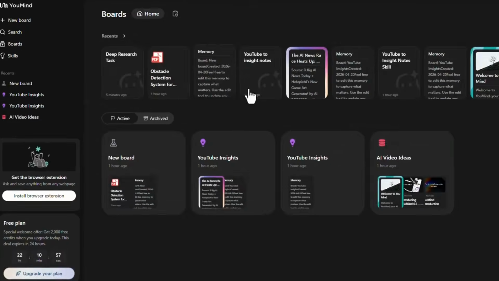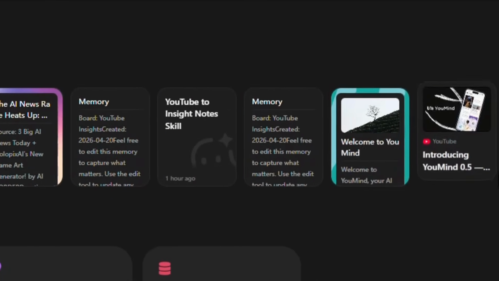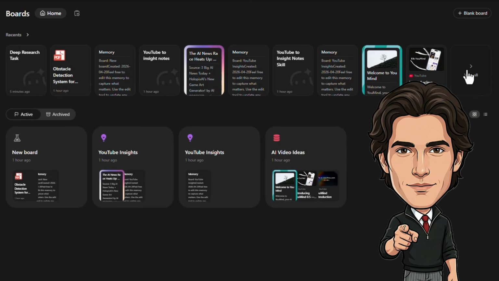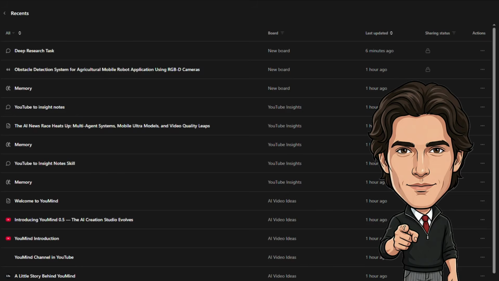Now I add a PDF, and here's the important part. All of these sources are inside one board. That means the AI doesn't just see one file, it understands the full context. But here's where things get even more interesting.